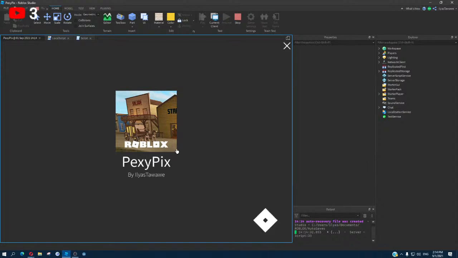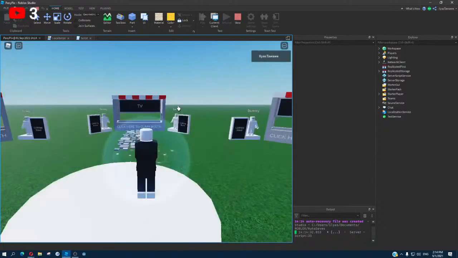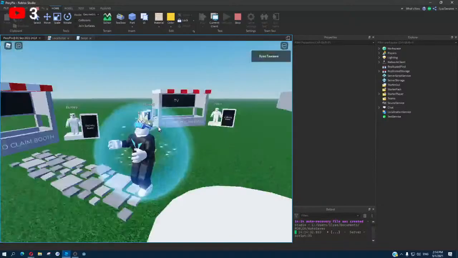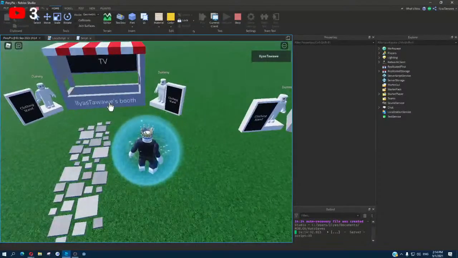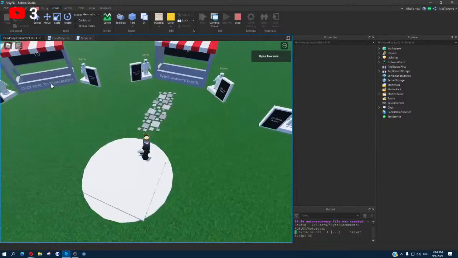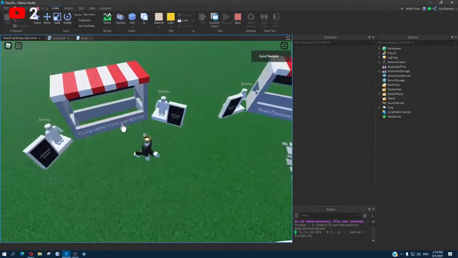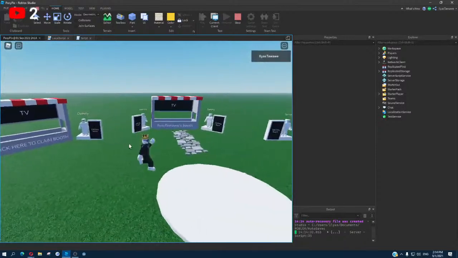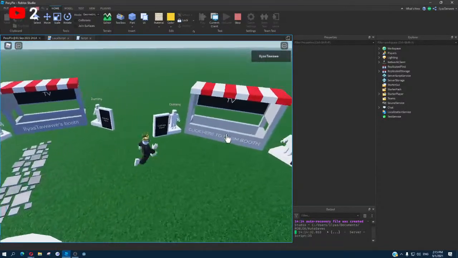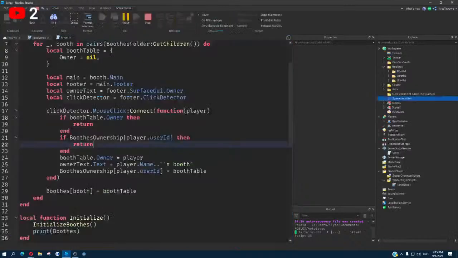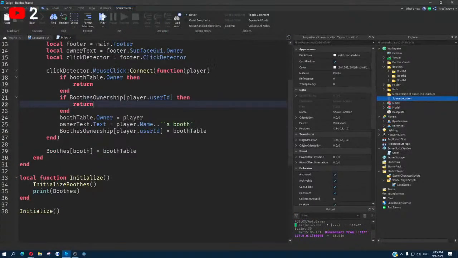Now theoretically I shouldn't be able to claim multiple booths. Oh, that's pretty beautiful actually. Whichever I claim, here we go, I can. But if I click something else, I just can't do it. I can't claim it, which is good. Pretty good. Alright, that's good stuff. Return.